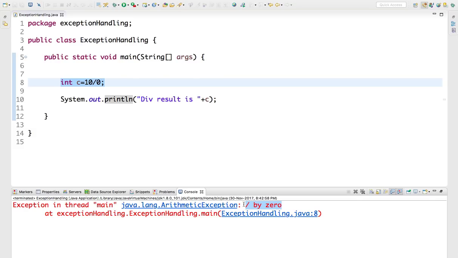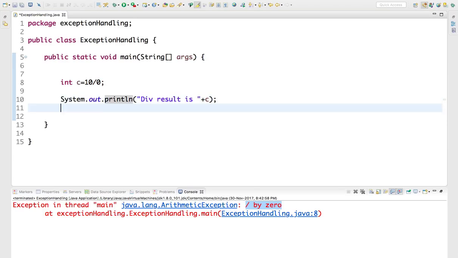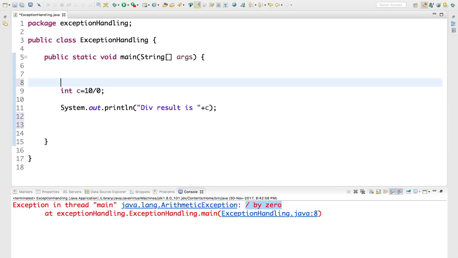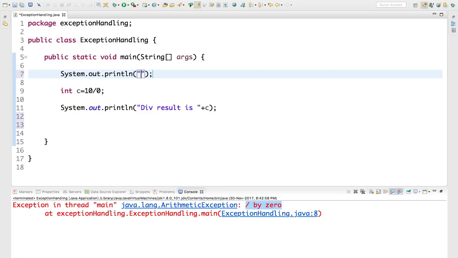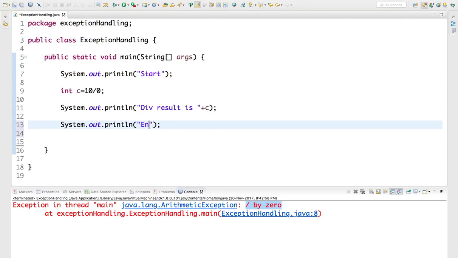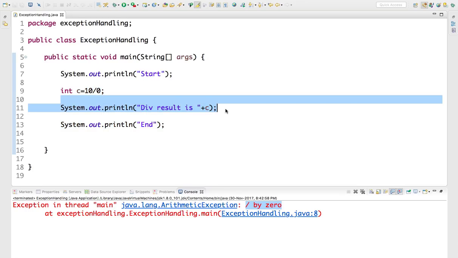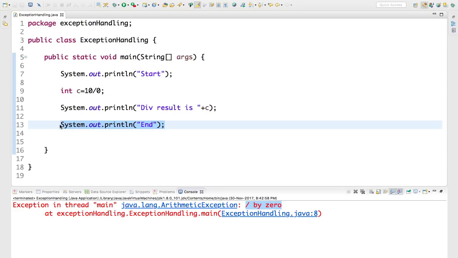Now if you want to see how exactly it is behaving, if I put one sysout statement and I will say this is the start, and again if I put one end, you will see when I run this code, it will print start, it will do this operation. But while doing this it will throw an exception, so it will not print this piece of code, and it will not print this piece of code. It will terminate my program directly from here.